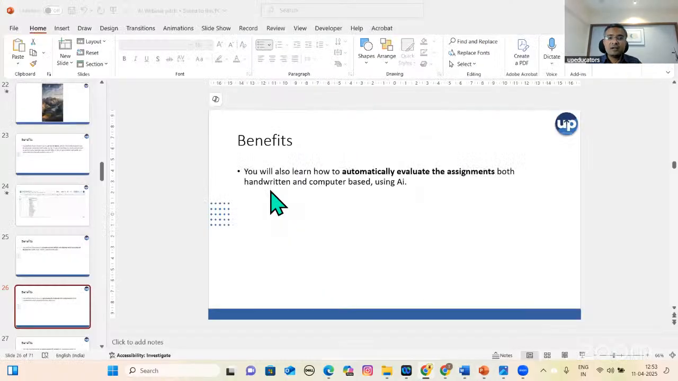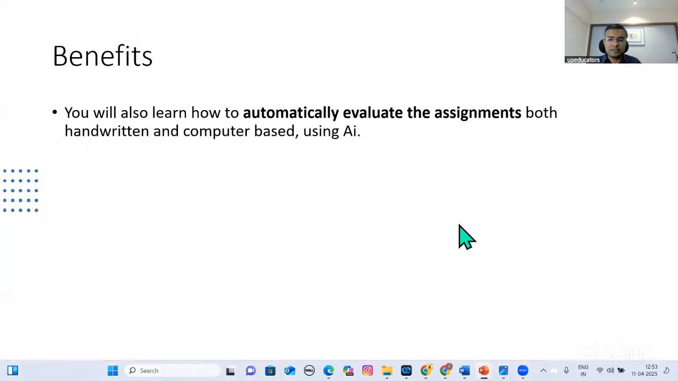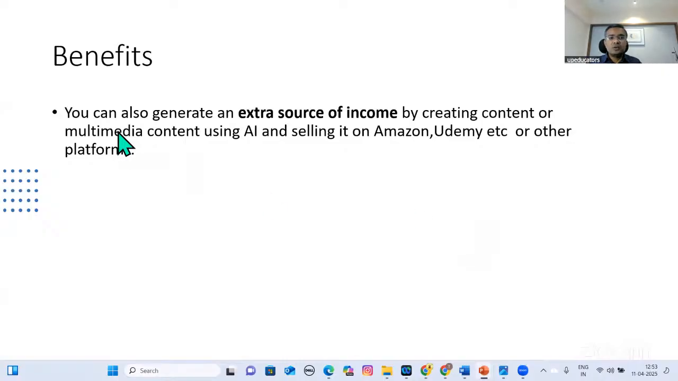Now, going back again, pause the video and write down this part in your diary for memorization. You can also generate an extra source of income by creating content or multimedia content using AI and selling it on Amazon, Udemy, Etsy, or other platforms. Nowadays teachers are able to create comic books, storybooks, and textbooks. Every teacher with the help of AI can create these, and we'll teach them how to approach Amazon to upload these teaching resources and sell them. This will also improve their profile, since these teachers have created content available on Amazon, and they can earn some extra income as well.